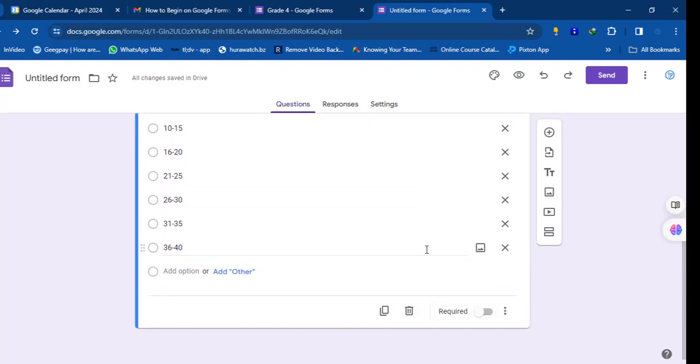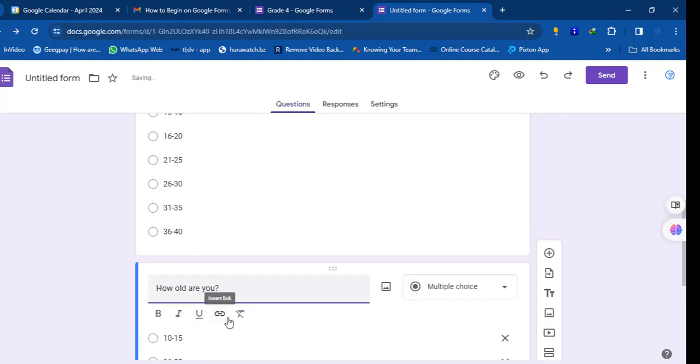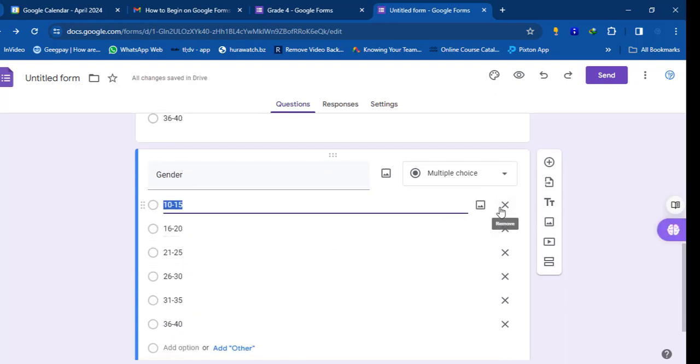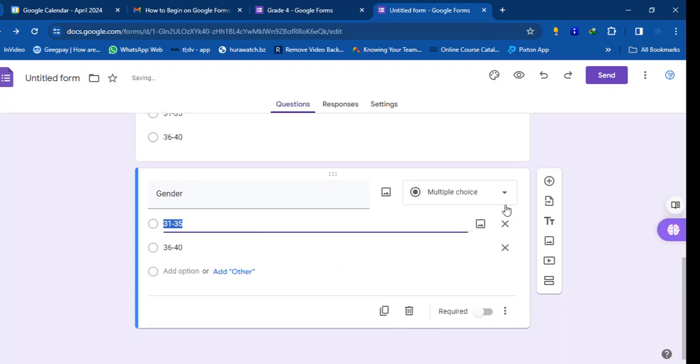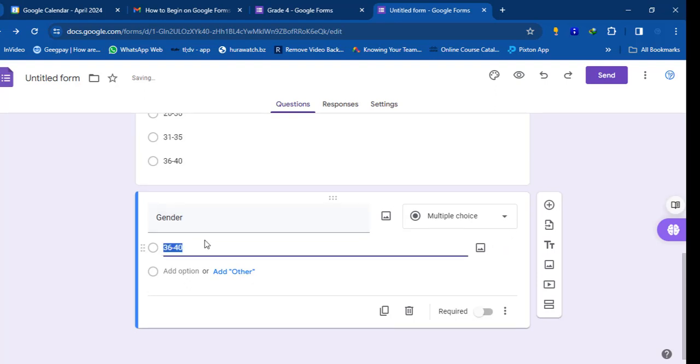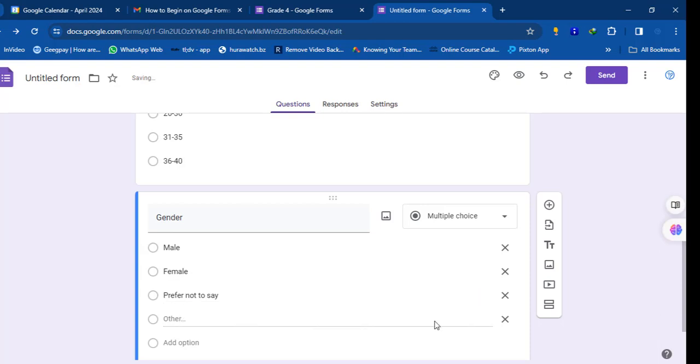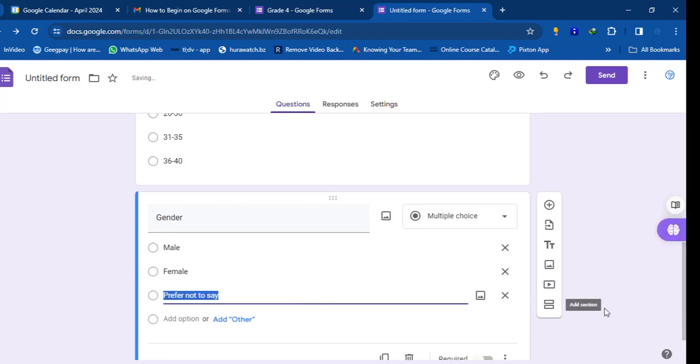So the next one I can choose is gender. I can just duplicate this one. Alright, then type gender. Okay, and I can delete all these responses. I can just come here, click X, remove, and then type here male. And once I click add option, you can see we have suggestions here: female, rather not say, other. I can just click on add all, and it adds all for me. I can click on this cancel, prefer not to say. I think that would be better.